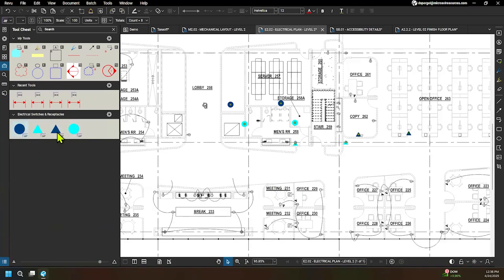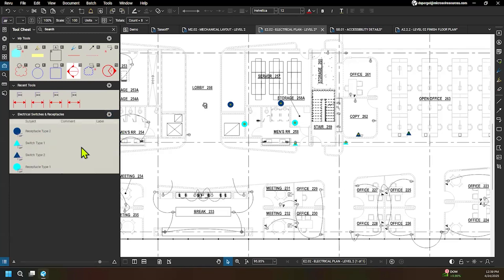By default, it does not show what they are unless you hover over it. So if you hover over, it says receptacle type 2. To change that view setting, all you want to do is click on this little gear icon, switch to detail view, and now you can see you have the subject next to each one. So you have receptacle type 2, switch type 1, receptacle type 1, switch type 2, et cetera. Okay. So you get a little bit more information that way.